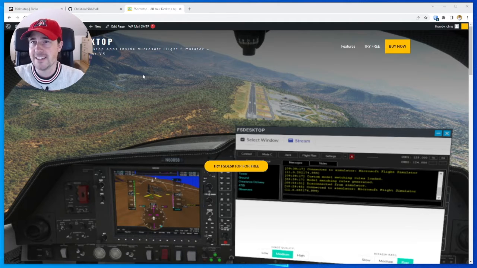Over here you can see the FSdesktop website, which is quite similar to the FSKneeboard website. I opted for a similar approach here to add some kind of brand identity. That's what the website is going to look like.